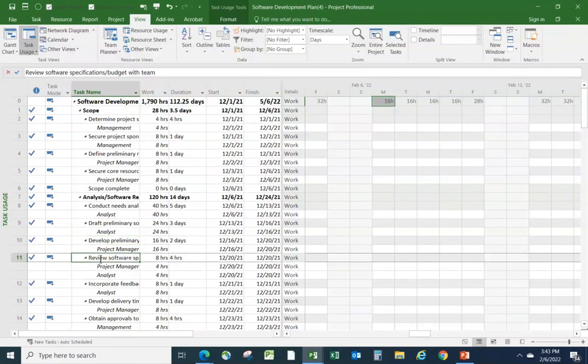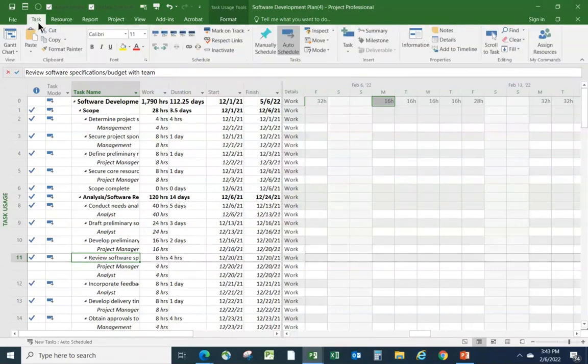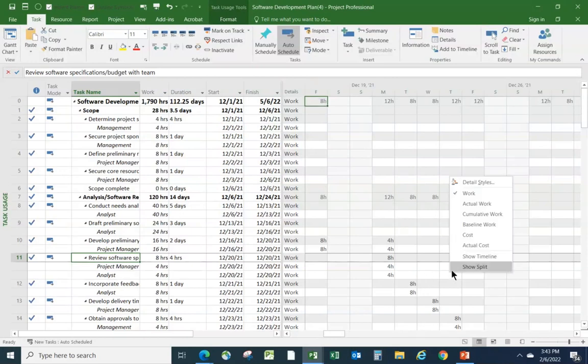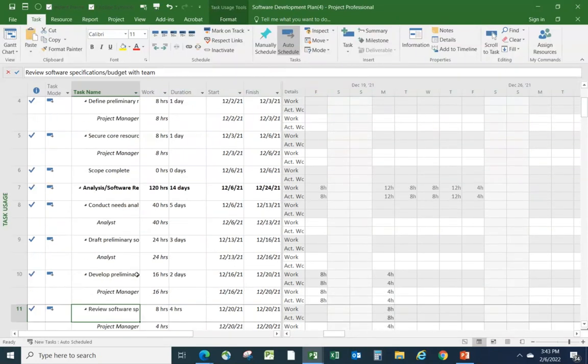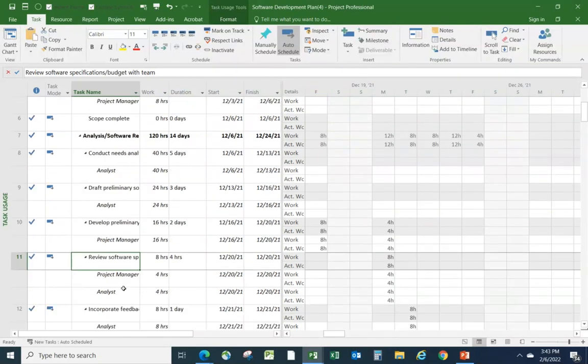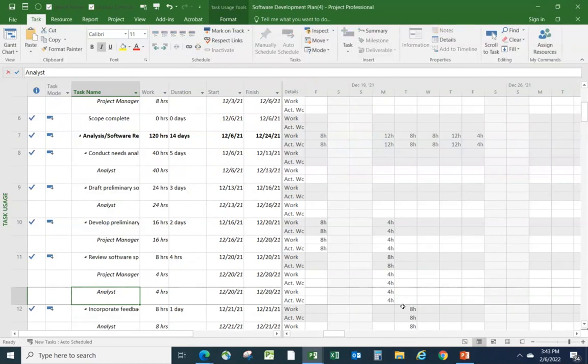For example, this one right here, that's a task. Let's scroll over to it. Let's click on the task and scroll to it. And you can see that here's another situation where a project manager and an analyst were assigned 4 hours each. Let's right click and show actual work. And you can now see what actually happened on that task.